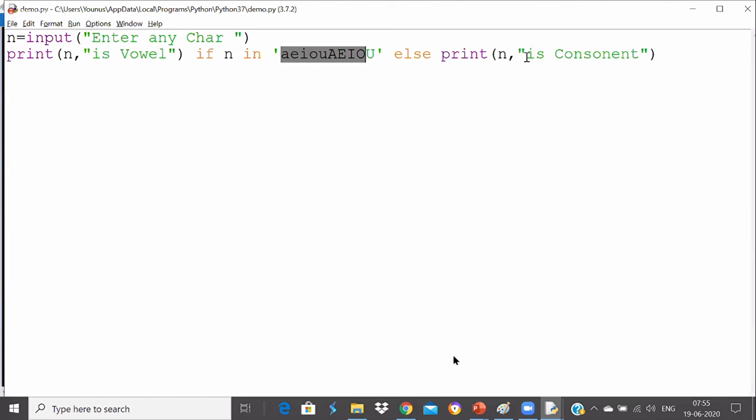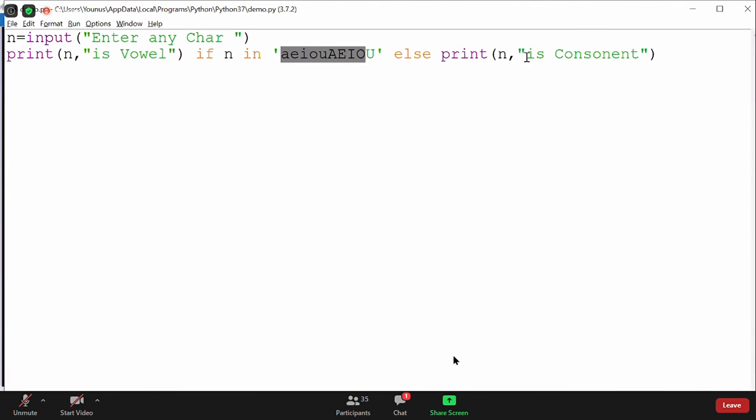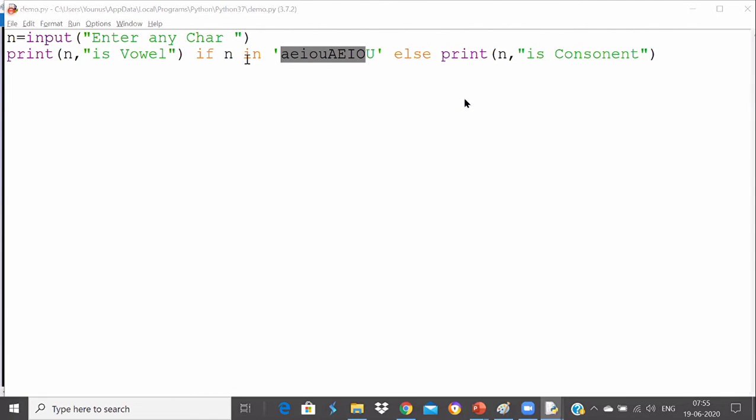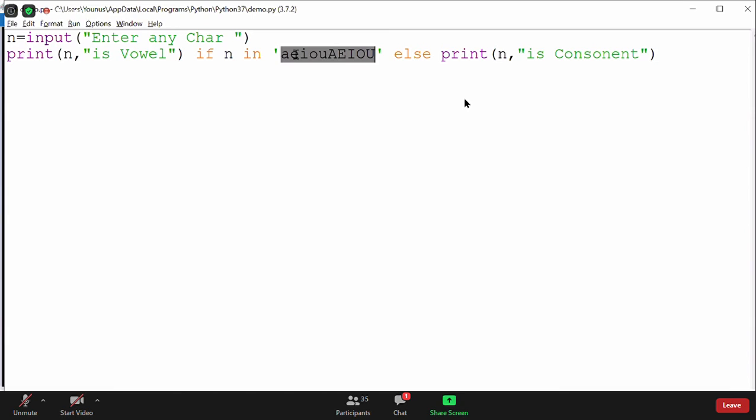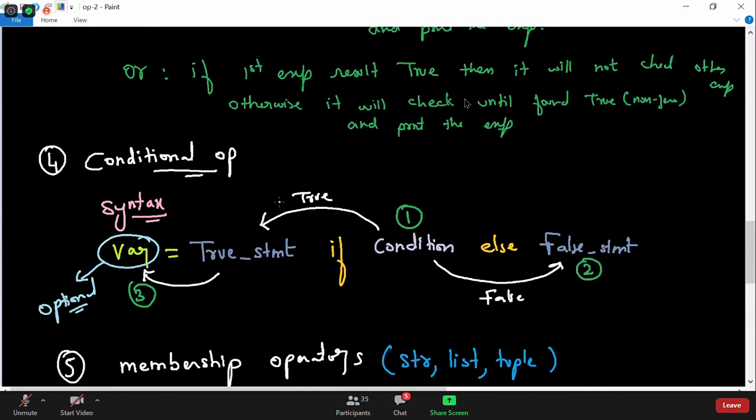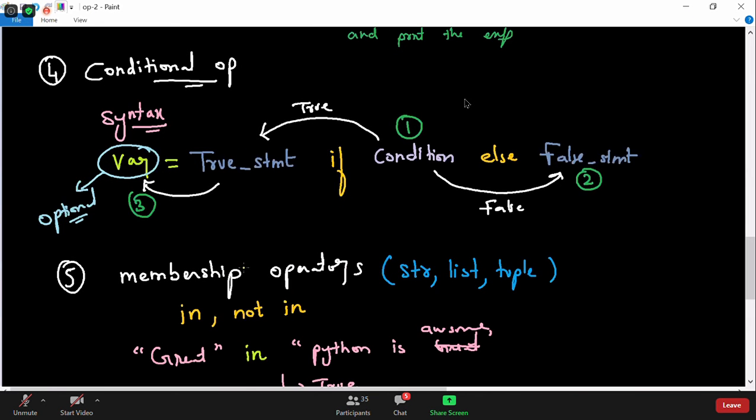I hope you all got it now, what is membership operator and what is conditional operator. Thank you for confirming, guys. It's one of the interesting operators, called in and not in, to check whether that particular member is available in that string or not. Thank you Vishwajit, Raman, Saif, and others for confirming that you understood both the operators. So we introduced two operators today, conditional operator and membership operator.